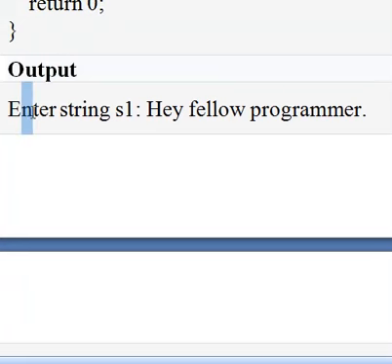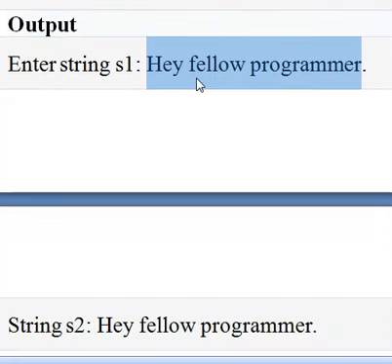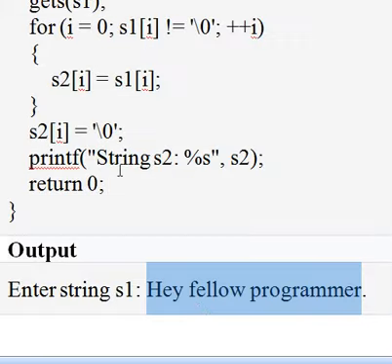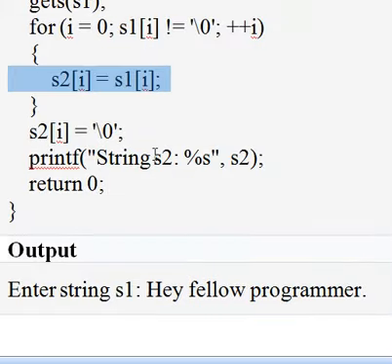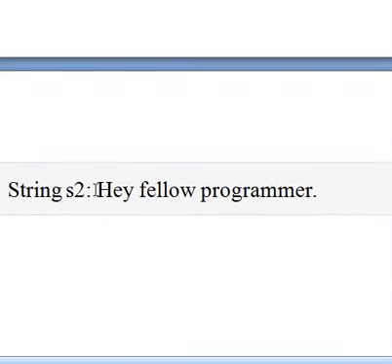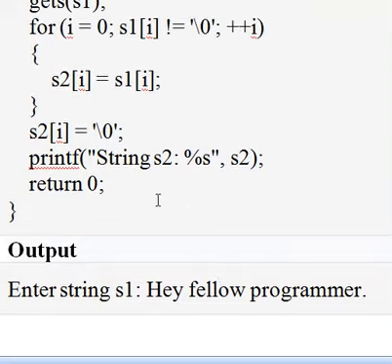First we are asking to enter a string. If I enter "hey fellow programmer", that string will be copied into s2 by using the for loop. The total string will be copied to s2. So string 2 is "hey fellow programmer". So that is copied. Thank you.